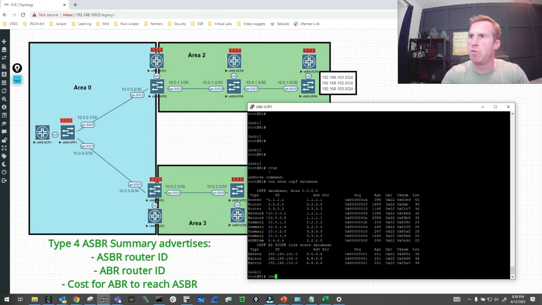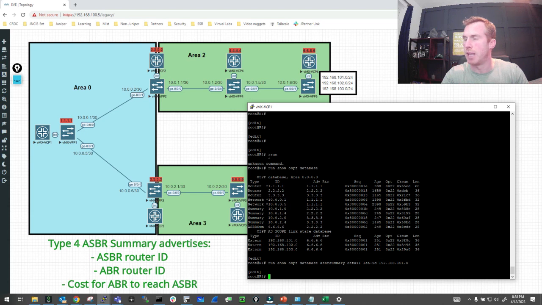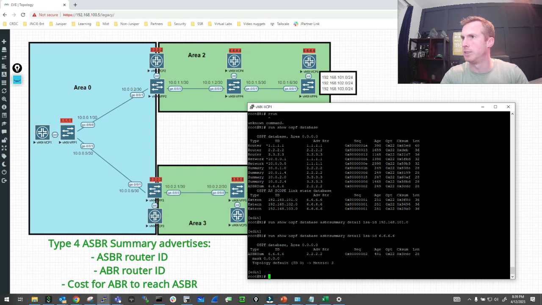And so now if we do a run show OSPF database, and let's do ASBR Summary detail LSA ID 192.168.101.0, I gave completely the wrong command there. I thought I was doing something wrong. So if I actually run the 6666, the virtual machine is going slow. And now we can see in more detail that Type 4 Summary ASBR LSA.